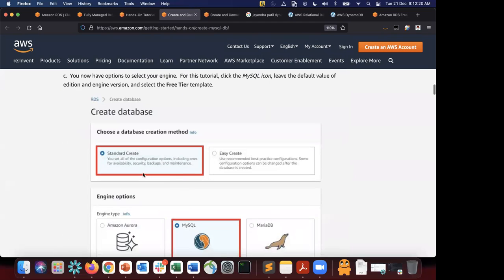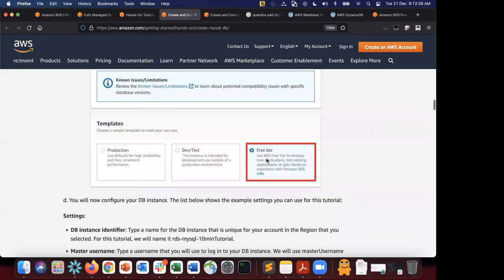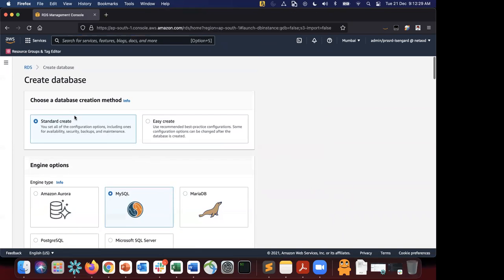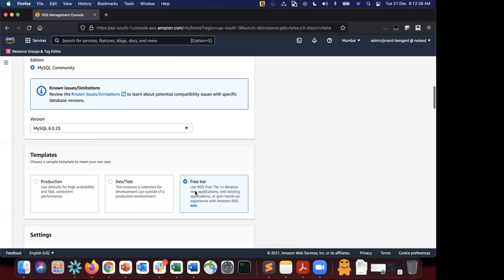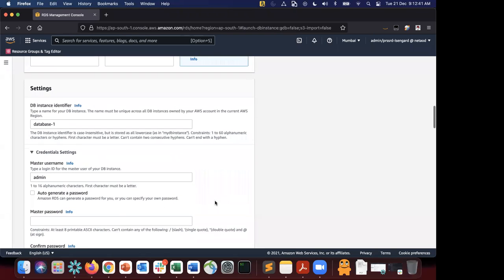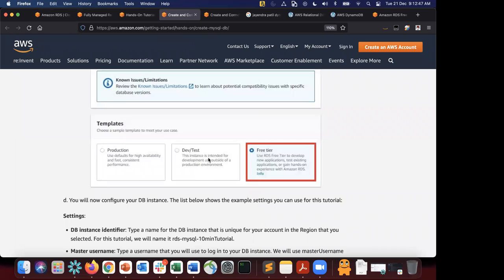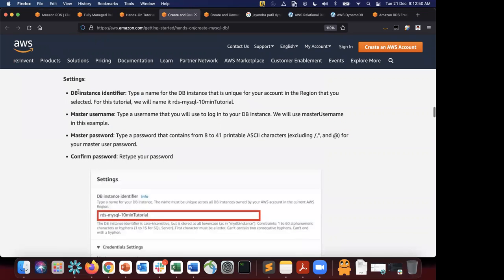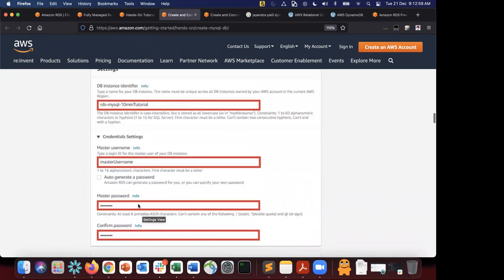If you click on create database, just click on standard create, click on MySQL, and you have to select free tier. So that's what we have done. Standard create, MySQL, go for MySQL Community Edition. Just leave it default, and then here you choose free tier, which is the T2.micro. The next step is to give a database instance identifier, master username, master password, and confirm your password. You can just give these of your choice.